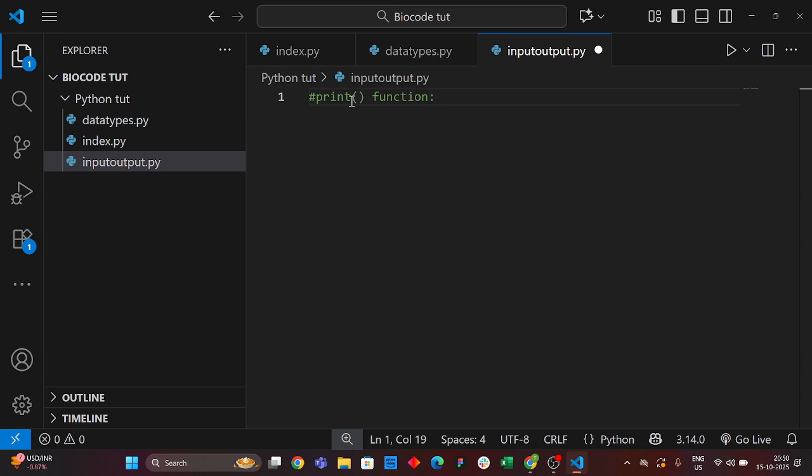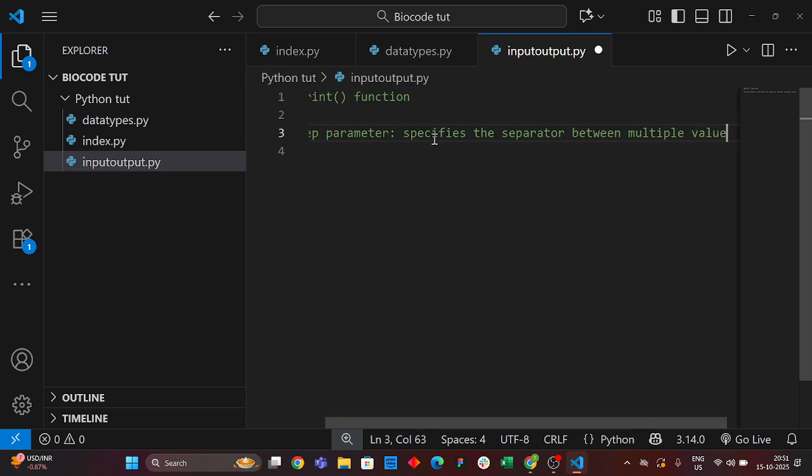So first is the sep parameter. Now, what is a sep parameter? It basically specifies the separator between multiple values. Now, as the name suggests, wait, I'll show you and you'll understand multiple values.